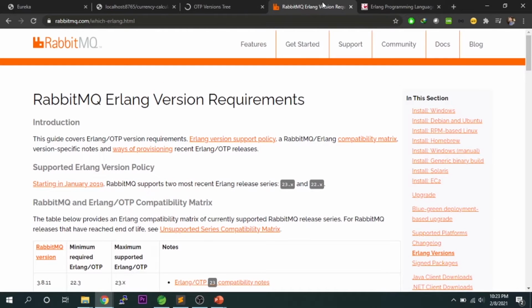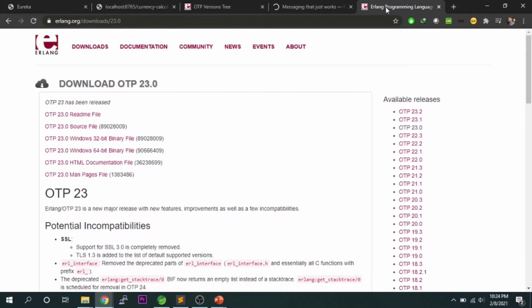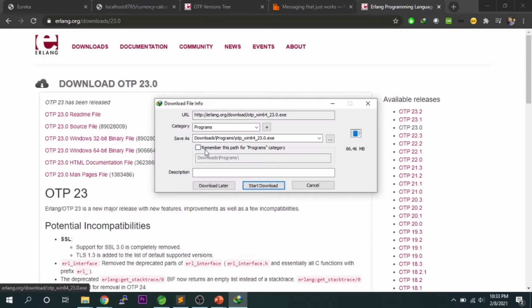Meanwhile, if you go to the RabbitMQ website, what are all the supported versions that is given here? If you are going to use RabbitMQ with version 3.8.1, you will have to install Erlang of version between 22.3 to 23.8. We'll be installing the latest version of Erlang from the website. So this is the official website of Erlang, and we will be going and installing this 23.0. Click on this link here, the 64-bit version of Windows, and we will click on start download.